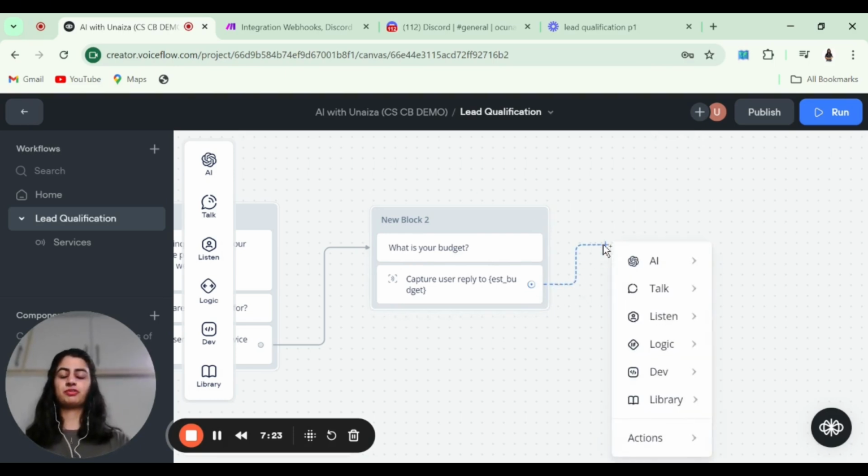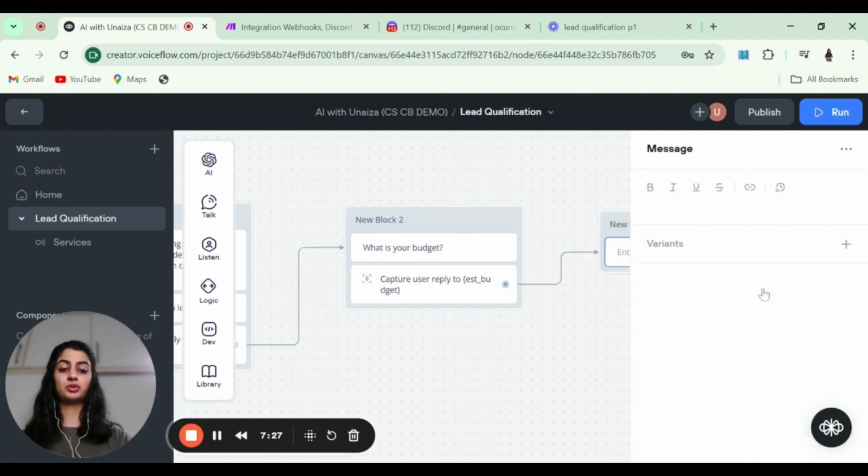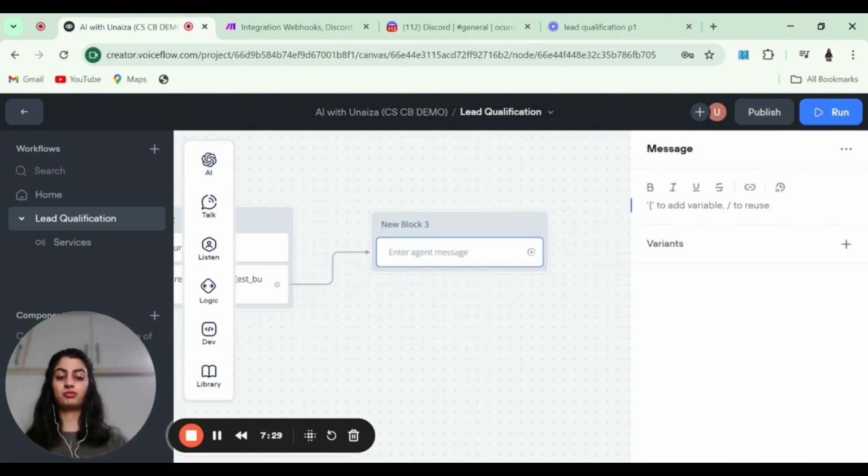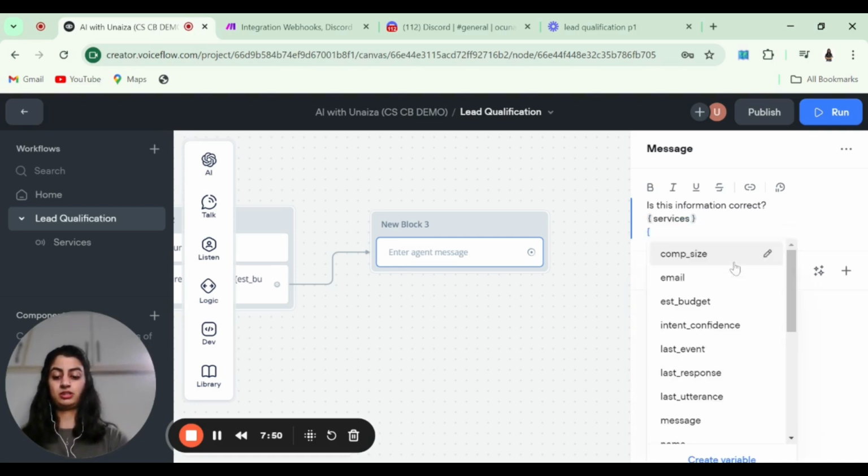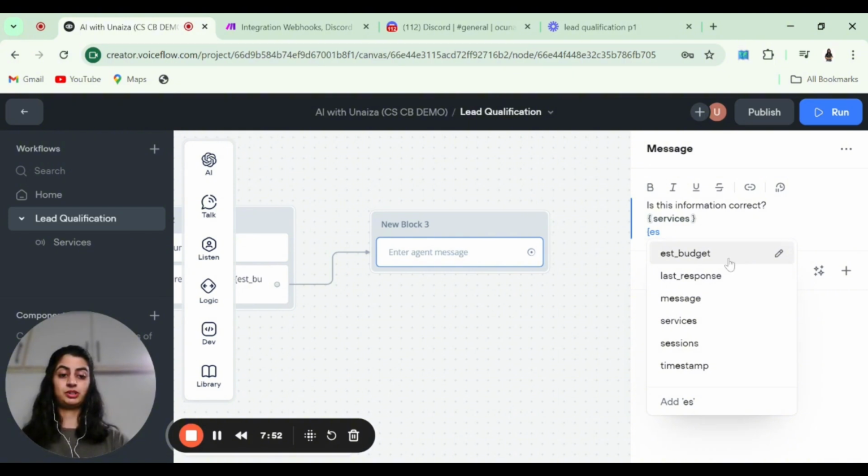So let's suppose we have 3 to 4 questions, and after that we just want the bot to confirm whether the information provided is correct. Is this information correct? This is important because this is the final information that will be put forward to our sales team, so we don't want to miss out any important information. The variable first is going to be services, and second is going to be estimated budget.